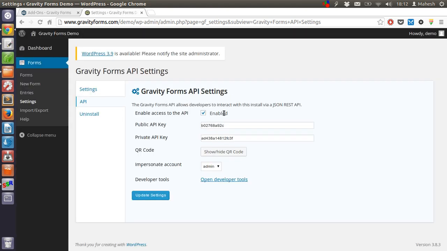This is the API panel. Here you have settings to enable. Here you have public and private keys, which you should get from the Gravity Forms official website. And the impersonate account is admin, which should be kept default.